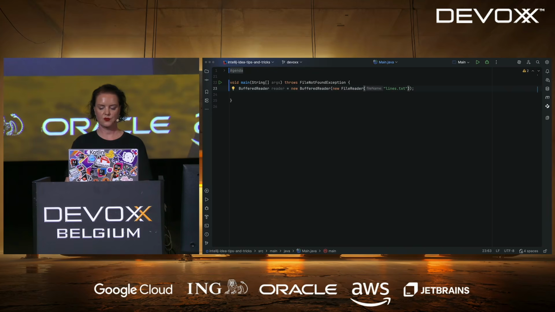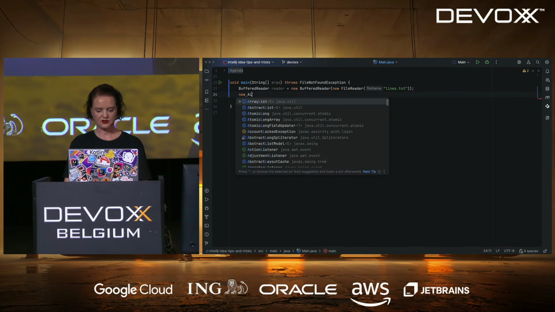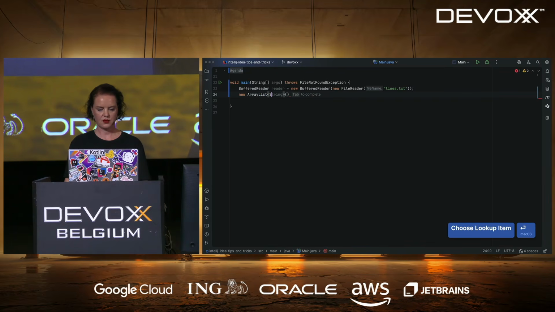So we can replace this with the file name. And now we have still some unused code, which we'll fix later. We will want to store our lines in a collection. We'll go with an array list of strings. And then we want to assign that to a variable.